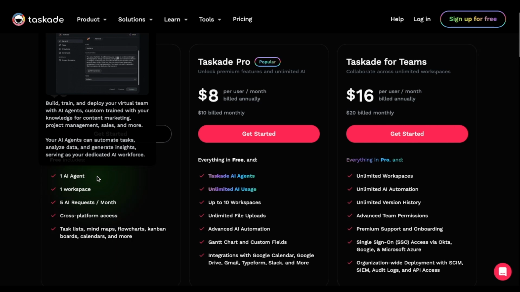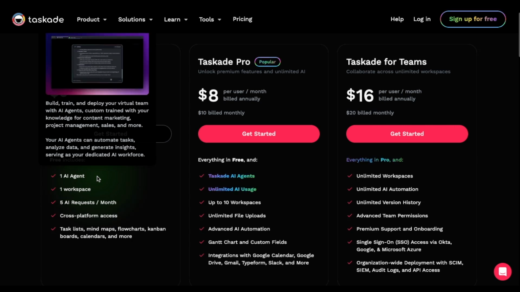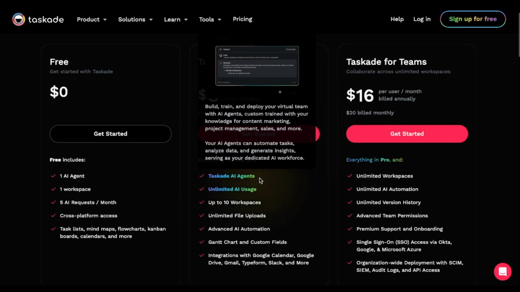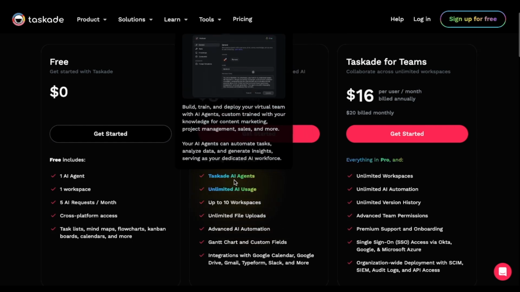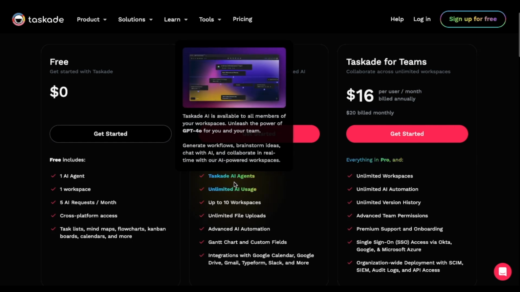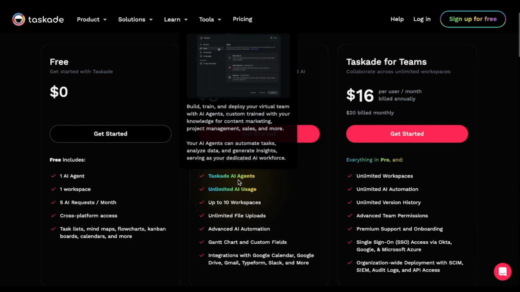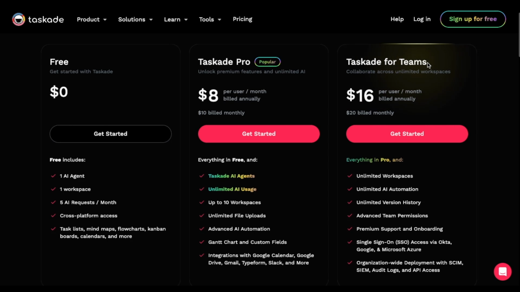At the same time, you can also start to work with the AI agents that Taskade proposes. But in case you would like to expand, then Taskade Pro is an option to go with. In this case, you can already have up to 10 workspaces if you need. And in case you fall in love with the Taskade AI agents, then this plan is good to go because you're going to have unlimited usage of it, and you can create as many AI agents as you want. If you're part of a larger team, then Taskade for Teams for $16 is going to be an option for you.